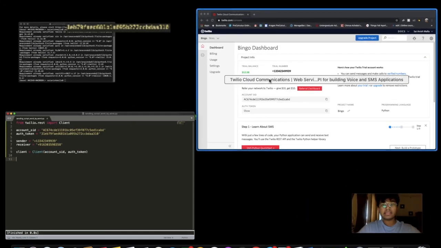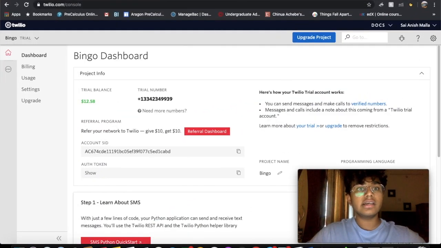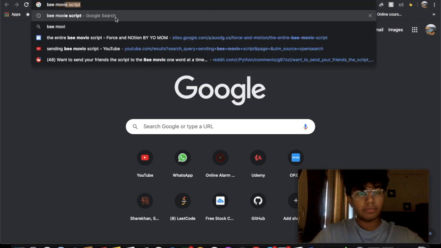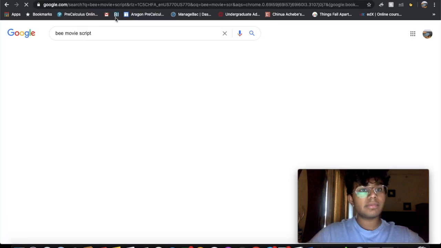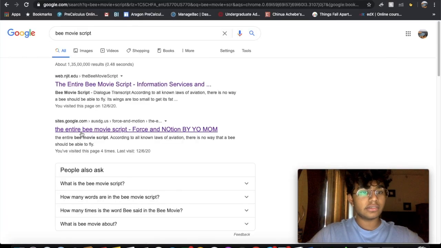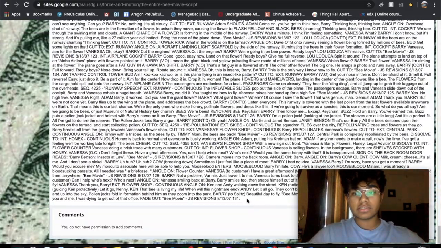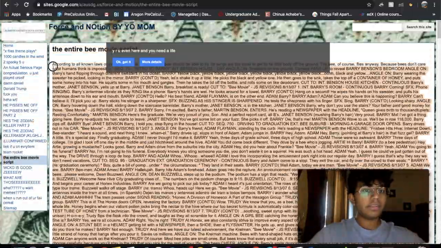In this case, we're going to be using the script from the Bee Movie. I think you can just find whatever script you want online. So I'm just going to search Bee Movie script. Should be able to find that. I'm just going to go to this one. Okay, so this has the whole script. You can use whatever script you want. I'm just using Bee Movie because that's what I wanted to do. Then you just copy the whole script.